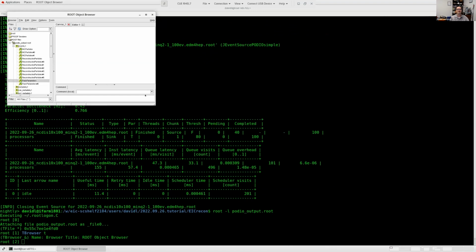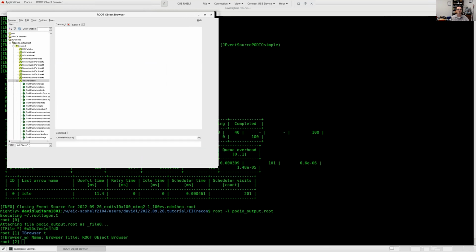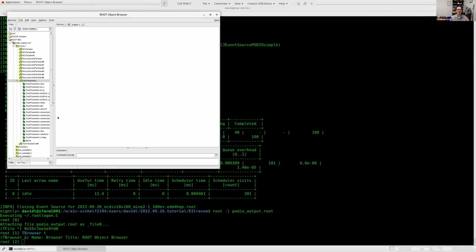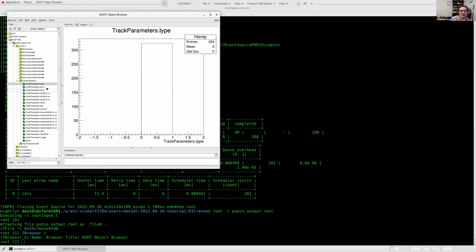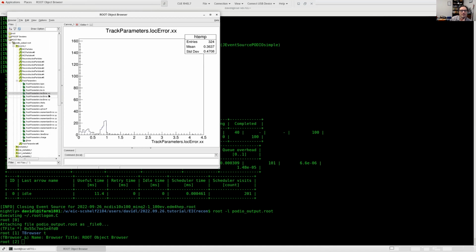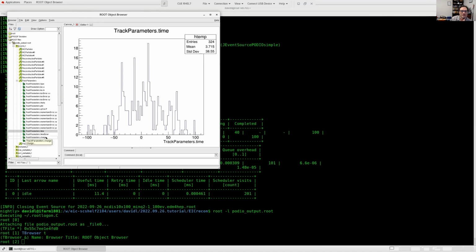Branch right down here, you have all this. Type, I guess the type is always 0. Look, location error, Q over P. These are the things I guess you're looking for. Yes, actually, I'm looking for it. Is the local parameter L0 there?